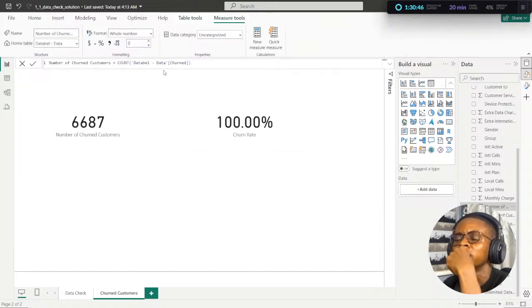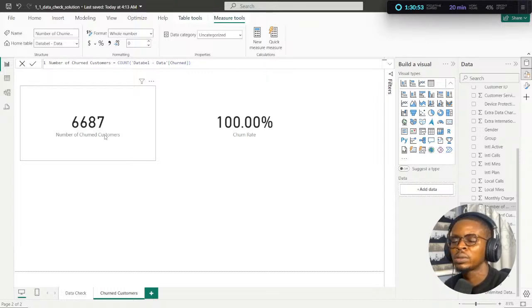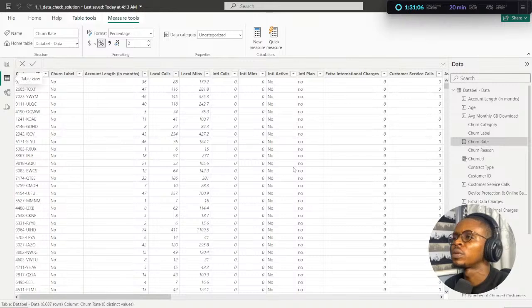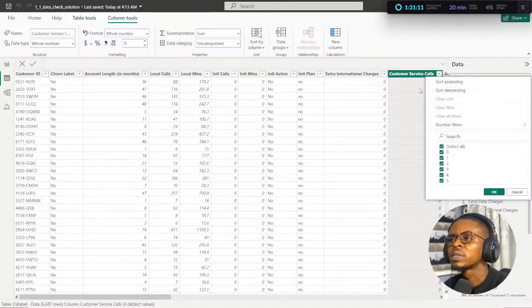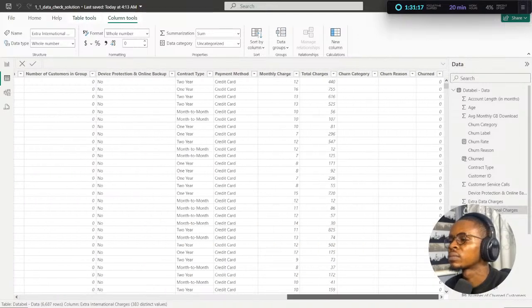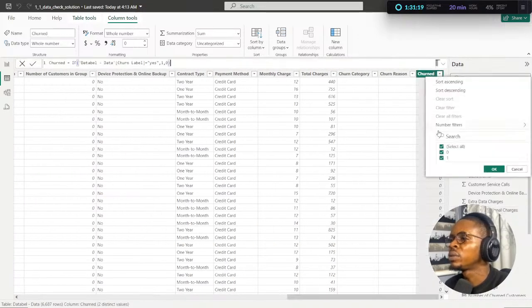Ooh, this is quite interesting. The number of churn customers is returning the total number of customers, when what I actually want to do is count the number of unique customers. So the challenge is, how do I count only the ones here? Then how do I count only the ones and ignore the zeros?